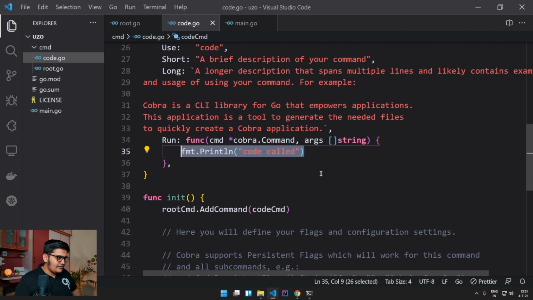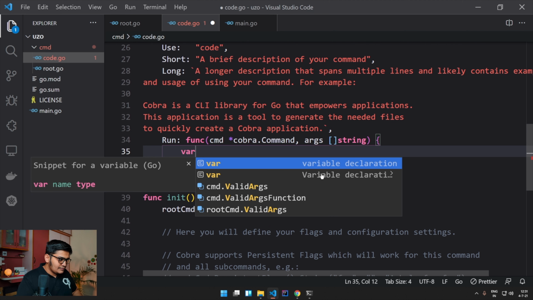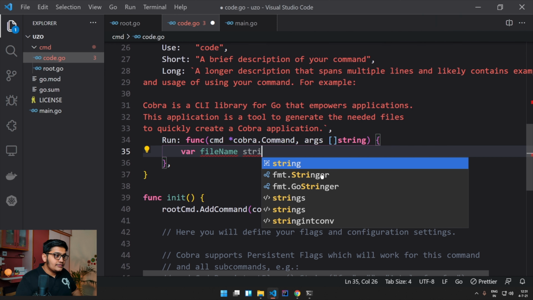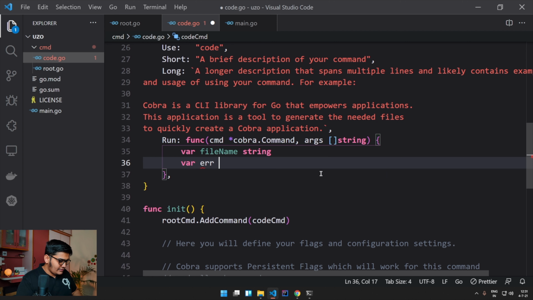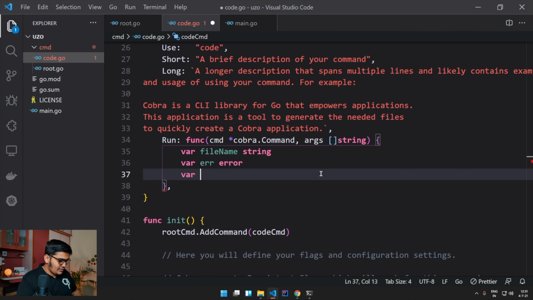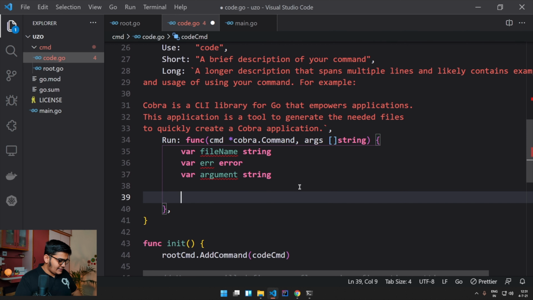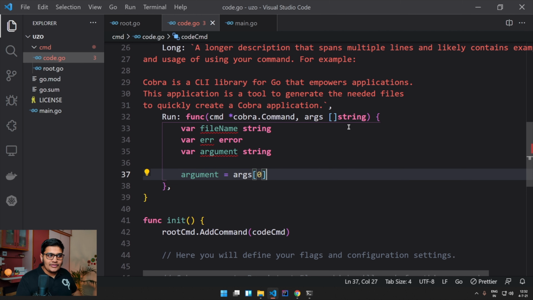So let me just create a few variables. Variable fileName is string, variable err is error, and I'll say variable argument as string. I want to take the argument that I'm getting from here, from the command prompt. Okay, so these are the three variables I created, and I'll say argument equals args[0]. So the first argument which I'm getting over here, that I'm assigning to this particular argument over here.